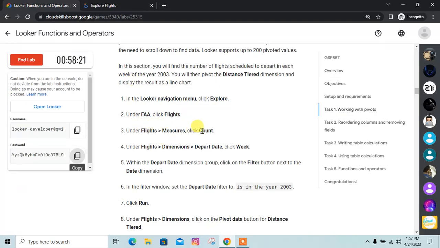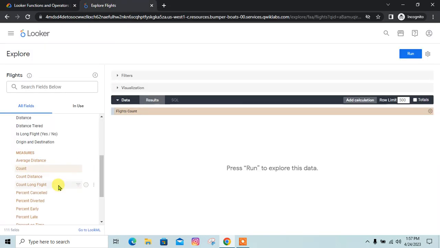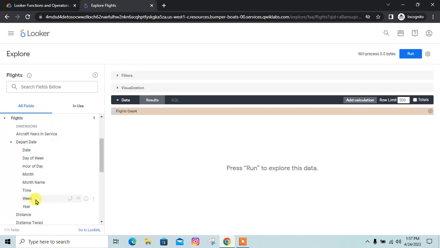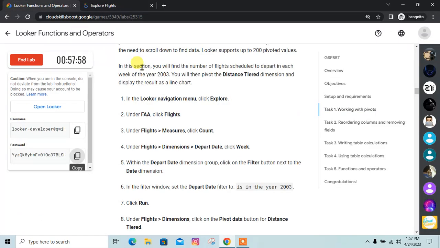Okay, and flights dimension, depart date. So this is the flights dimension, and this is depart. Yeah, I think this is depart date. No, under depart date click week. So we have to click day of week. No, just week. So click this week.